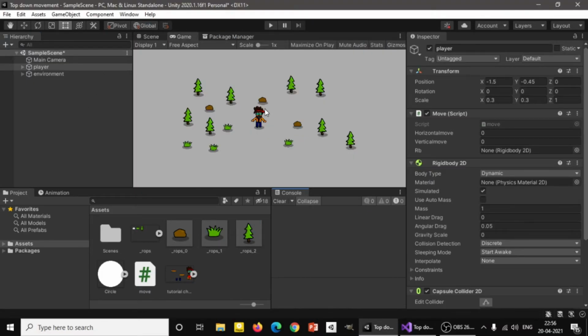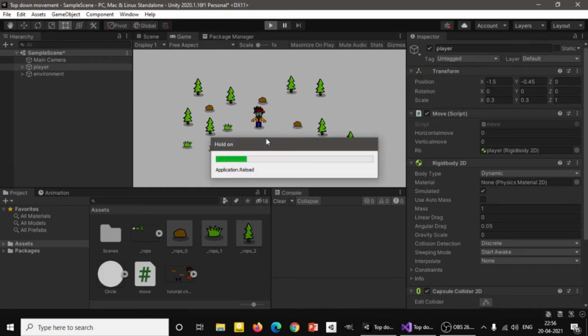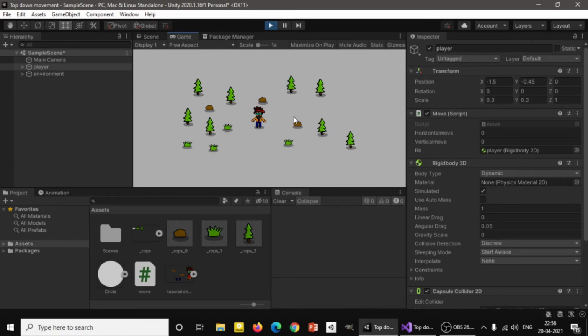After that is done, our player will go very slowly. But before that we need to put the rigid body in here. Don't forget that. And then if we move him, he will go pretty slowly. He will barely move. We don't want that. We don't want him to be so slow.